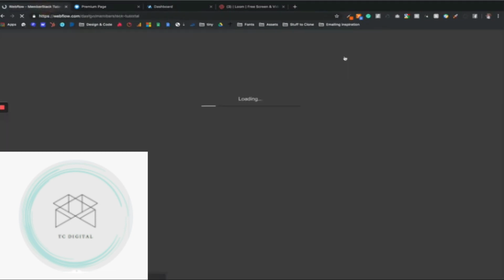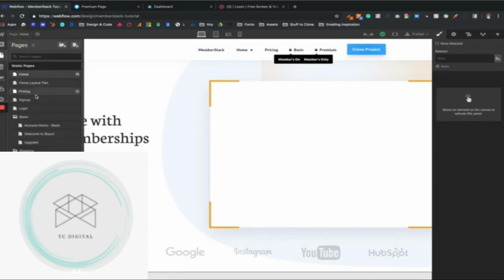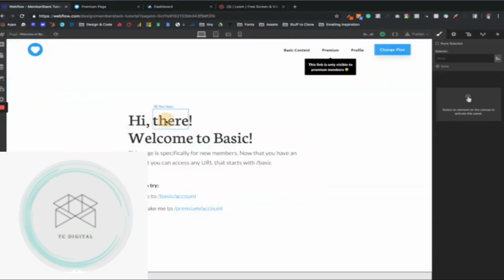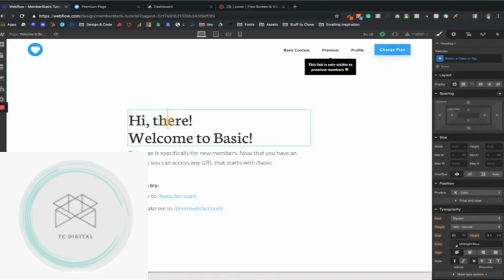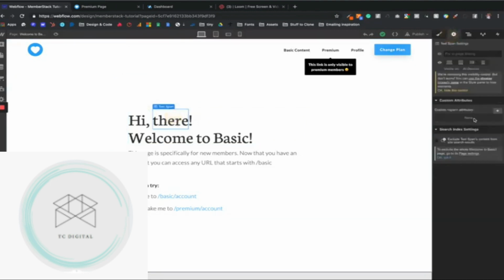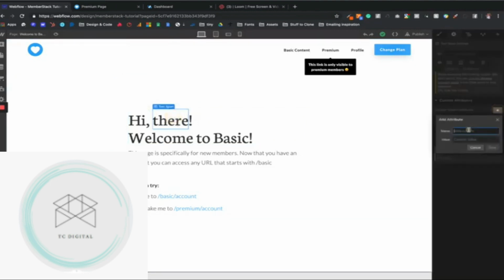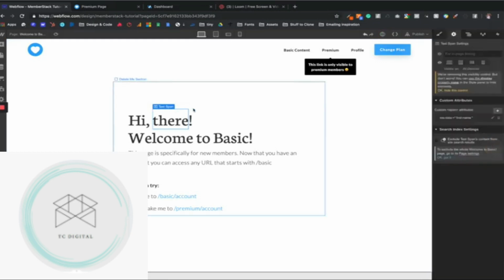So let's go back into our project here, to either the basic or the premium, and click on this guy right here. Now I already wrapped this in a span, so if you haven't, you want to do that, and we're going to add an attribute to this. Now this one's different than all the others. It is ms-data equal to the value of the field that we want to populate here.